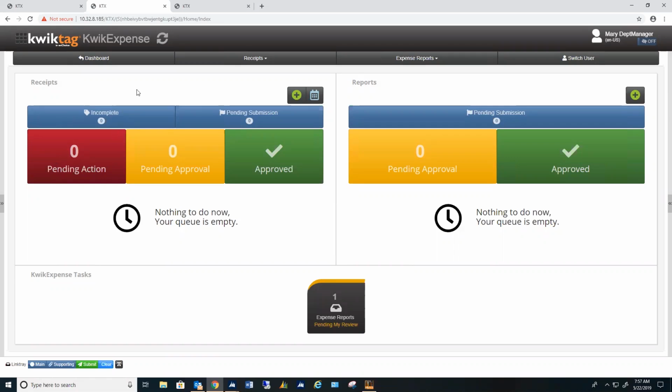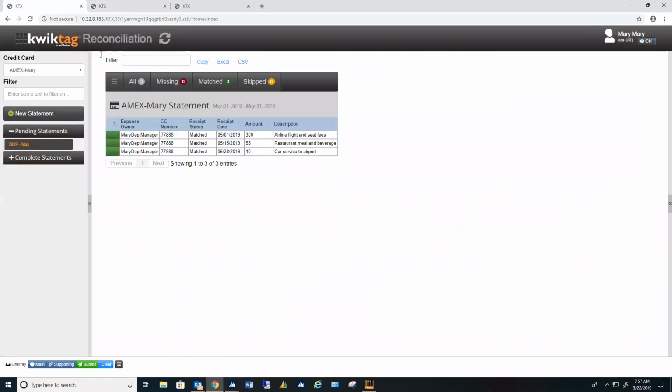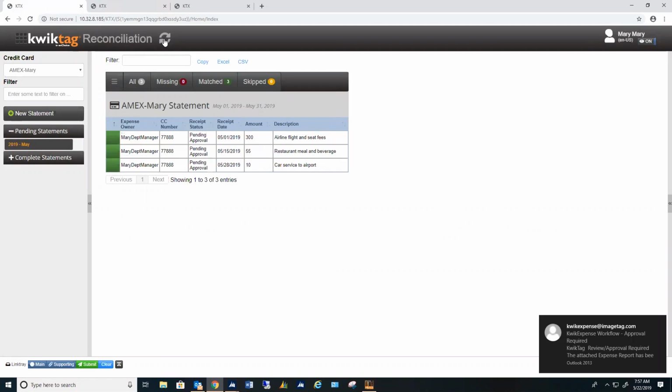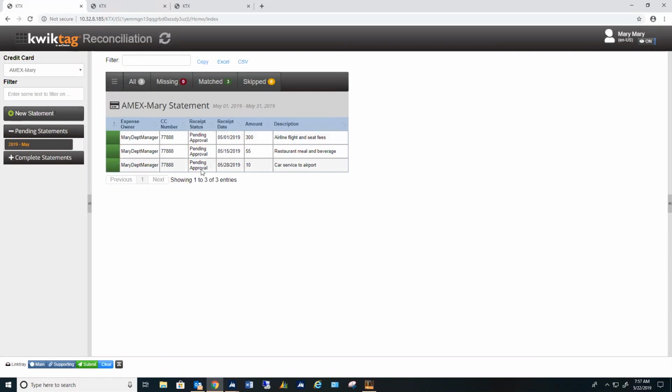But as Mary Department Manager, now we're done. We have no more incomplete receipts. Let's take a look back as Mary AP Manager. Now we can see that they were matched. We saw that view a second ago. But now I refresh and I see they're pending approval. So remember that visibility we talked about, having complete visibility at every step in the process?